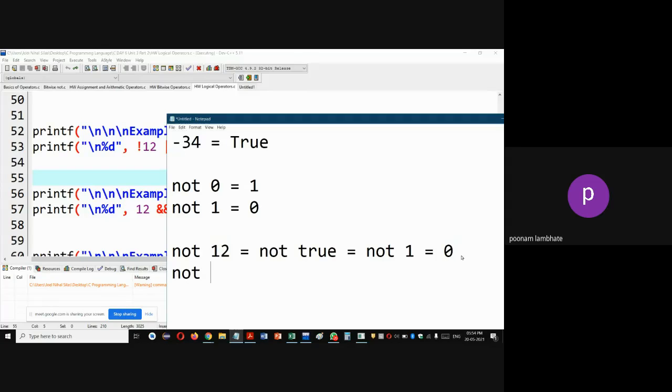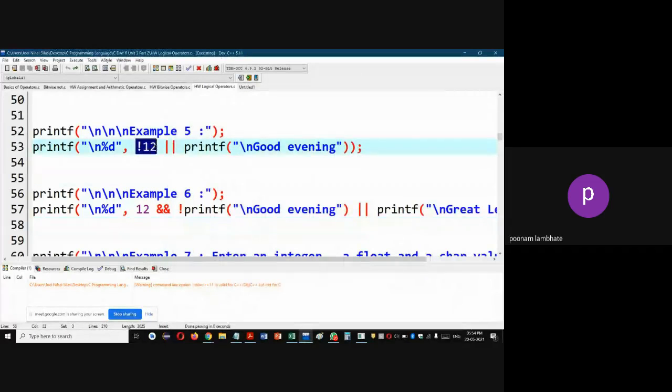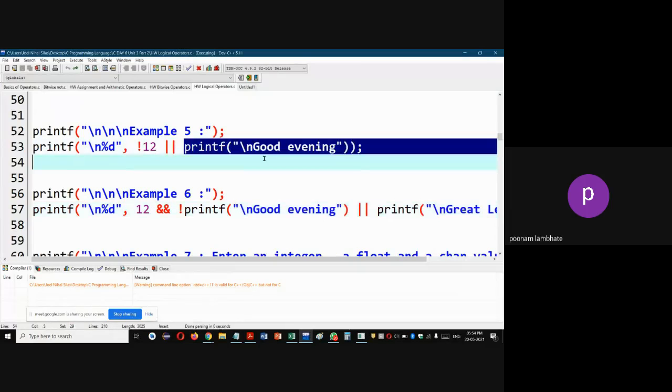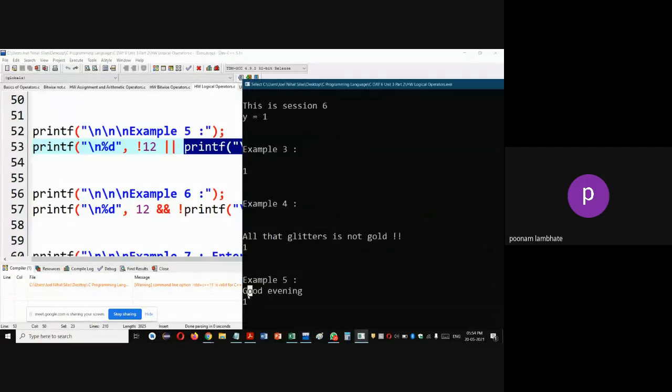Okay, if I say not minus 12, this is also non-zero value, means non-zero means true. So it is nothing but like saying not 1. Not 1 means 0. Similarly, if I say not 0, it is like not 0 value, means it is 1. So if I say here not 12, means this is not true, means it is false, that is 0. So first expression is false. I will check the second expression in logical OR. Second expression is true. So total value is true. So example 5 should be true. And since I have checked this, first you'll get good evening and then the total value of that whole thing.